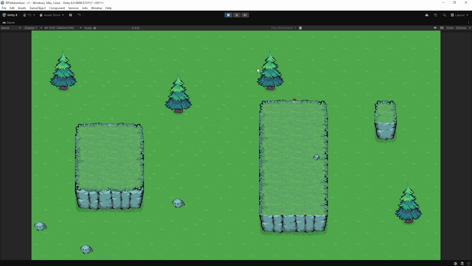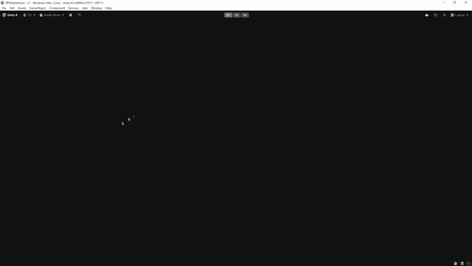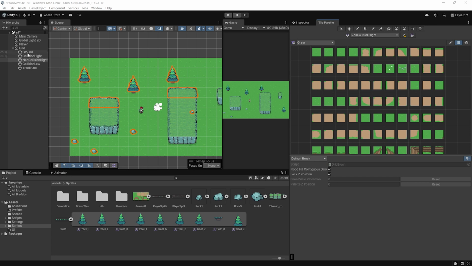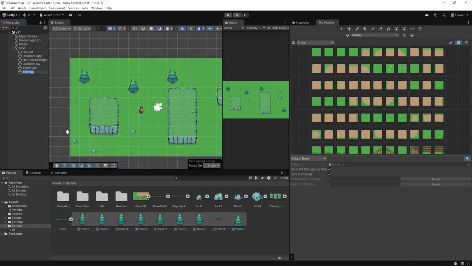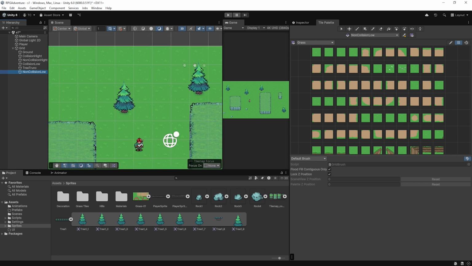Next, let's add a layer for roads, paths, or extra map decorations that are purely visual. Right-click on the grid, create a new tile map, rectangular, name it non-collision low, set its order in layer to 0 so it renders behind the player. Here you can add things like dirt roads, shadows, cracks, puddles, and other small map details. Since this layer is just for visuals, we don't need to add any colliders. The player can walk right over them freely.